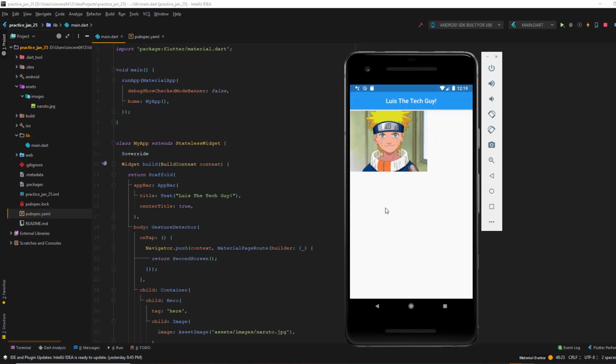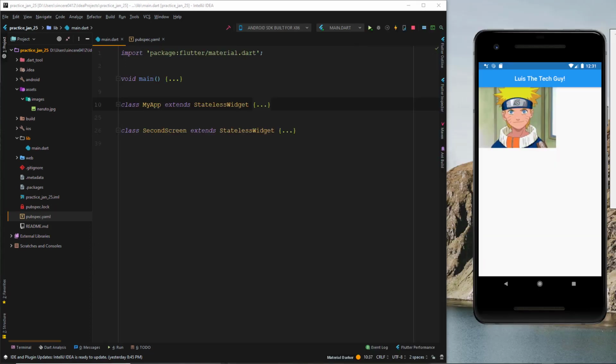It's called the Hero Widget, and basically it helps this little animation happen. Alright, let's get to it.